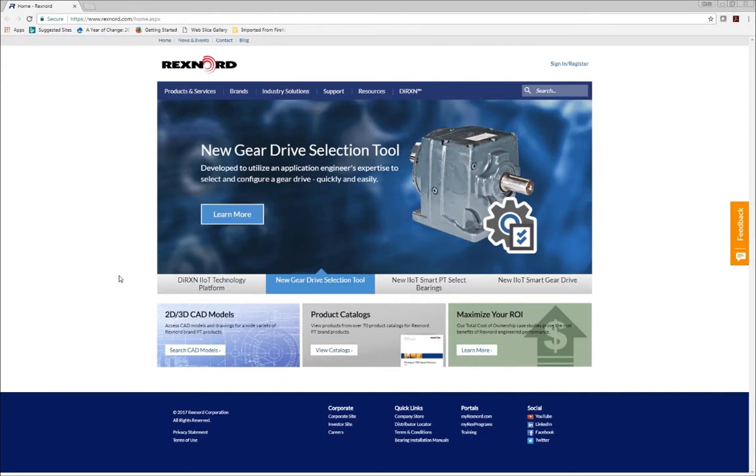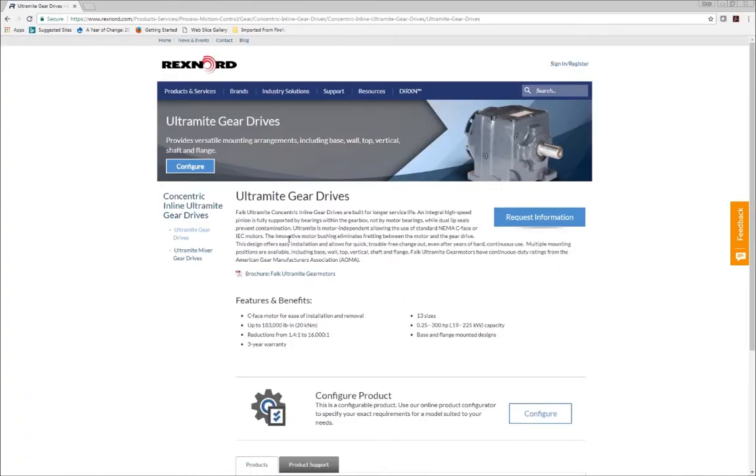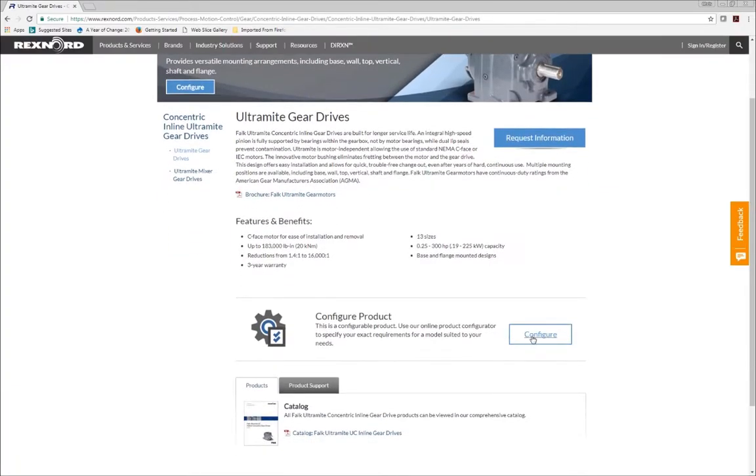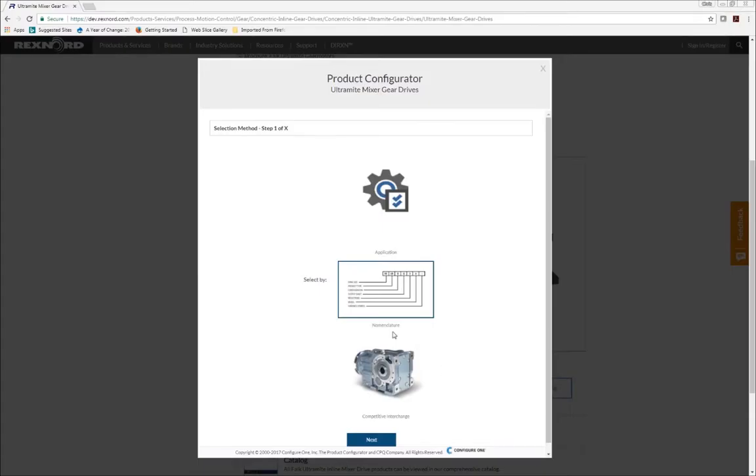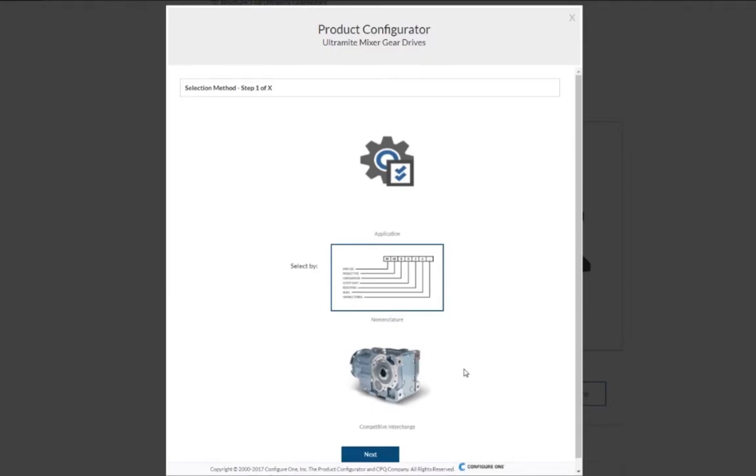Please note that there is only one configurator tool for all Rexnord and Rexnord Falk gear drives. Based on the inputs you provide, the configurator will recommend a gear drive option that fits your needs. To launch the configurator, simply click the Configure Product button located on the supported products landing pages. Now that the configurator has been launched, you can begin filling out the fields in order to configure your gear drive. In this video, we will configure an Ultramite drive using the Nomenclature option.